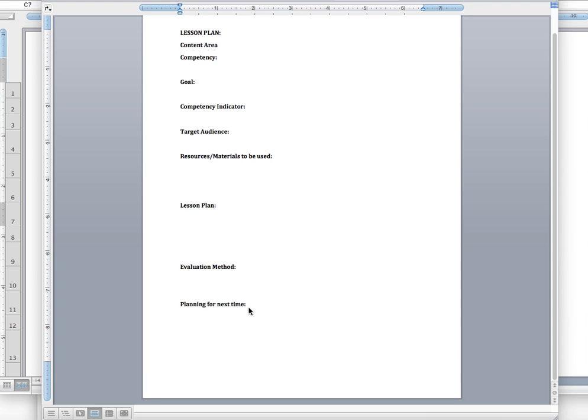I always include this planning for next time. If you do a really good job in your first year of developing your lesson plans, you have things to go back to for the next year. When it's time to do this next year, you can go back and say, okay, for sixth grade, this was a great lesson plan to work on this goal.